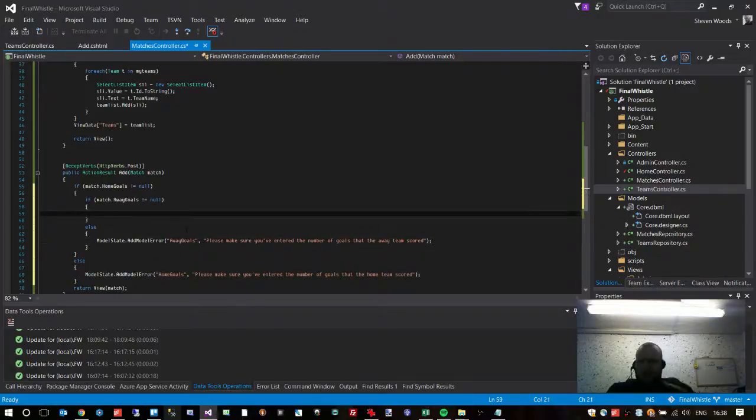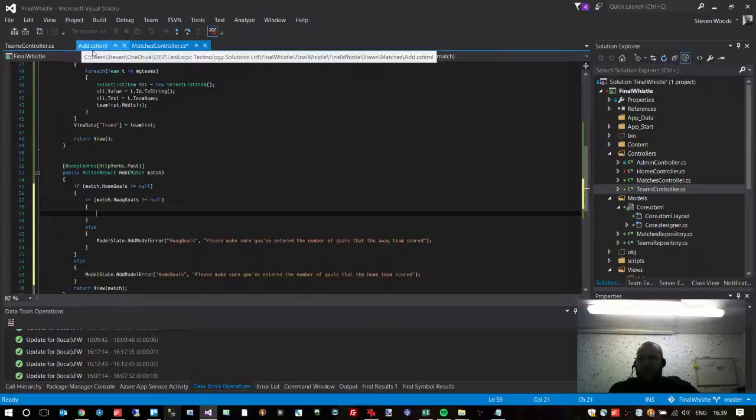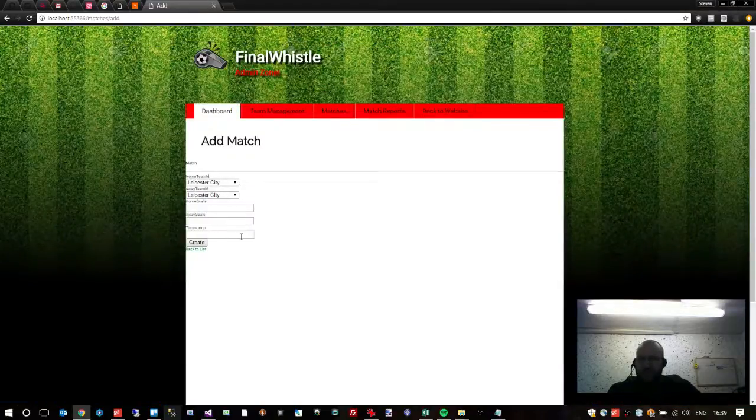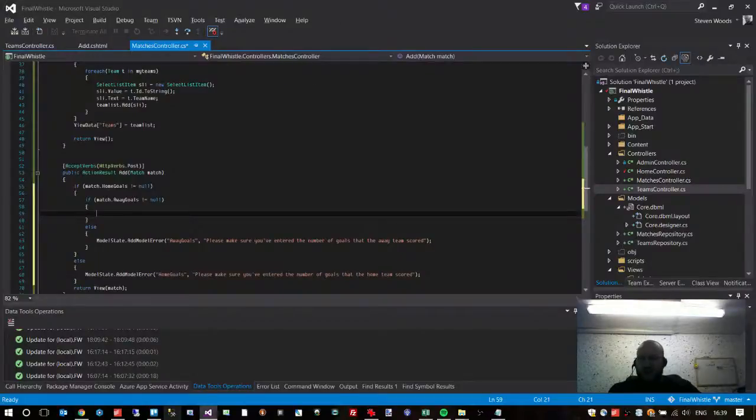We always know that there's going to be a home team and an away team selected, because there isn't an option that is not selectable at present. So the only real thing that we need to worry about now is the timestamp, just to make sure that's a valid date.